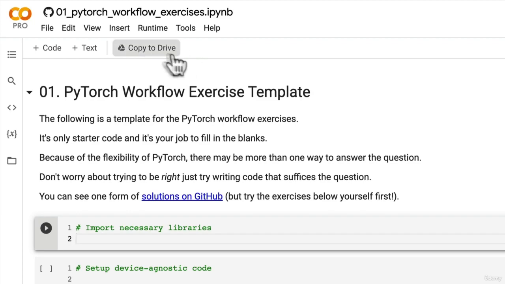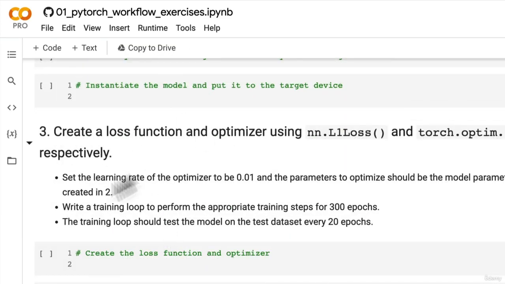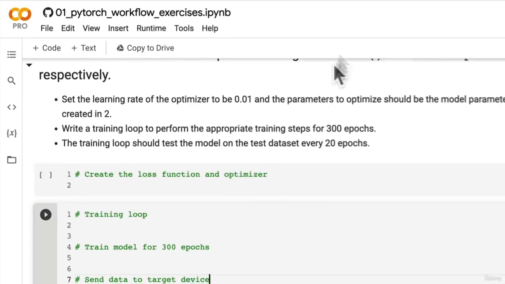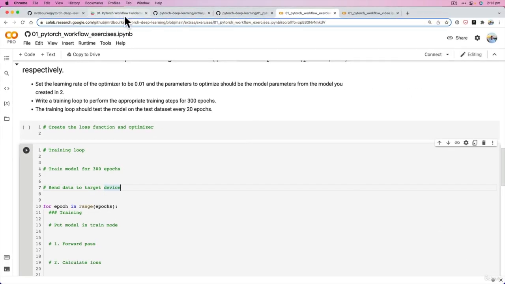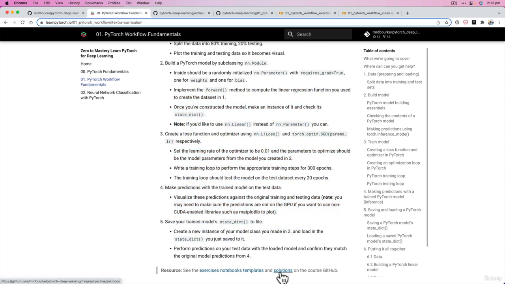You could save a copy of this in your own Google Drive and go through this. It's got some notes here on what you should be doing. You can, of course, refer to the text-based version of them. They're all here.